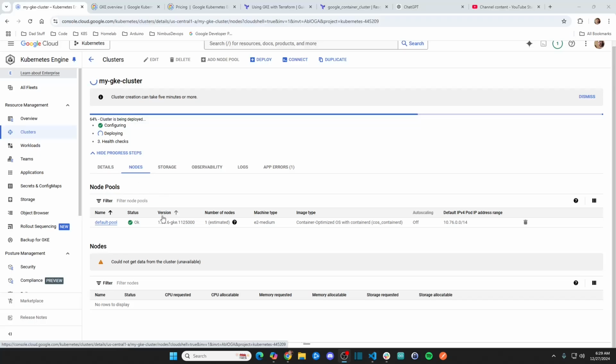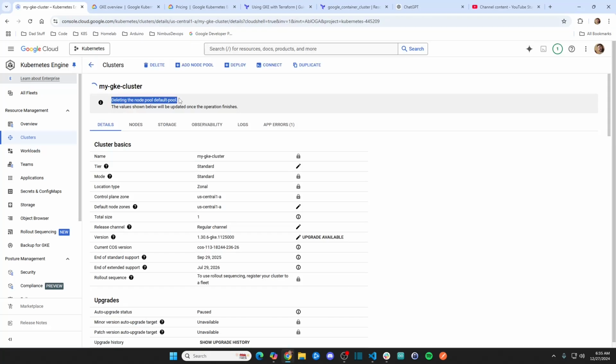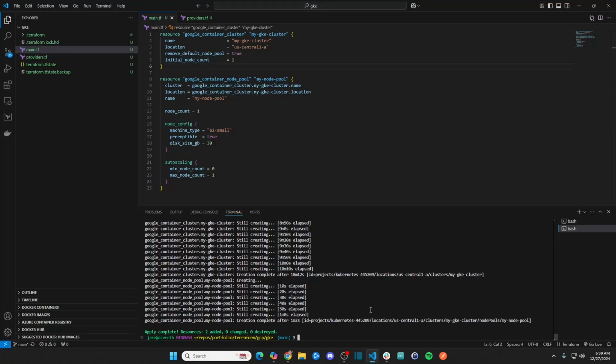One thing I noticed in the default pool is the machine type is E2 medium, which seems a little much for my node pool. It looks like deleting this default node pool is what ends up taking that extra long time. Alright, well it finished: 10 minutes and 12 seconds. The cluster was done. The node pool took just over a minute.